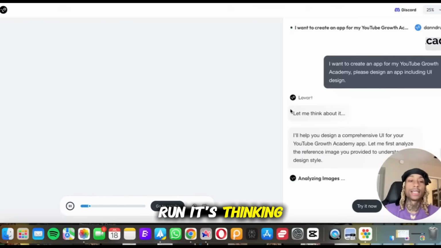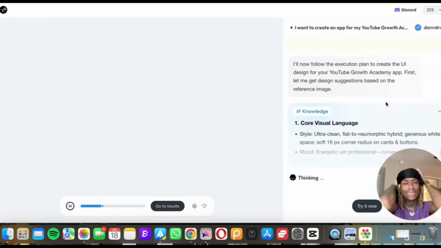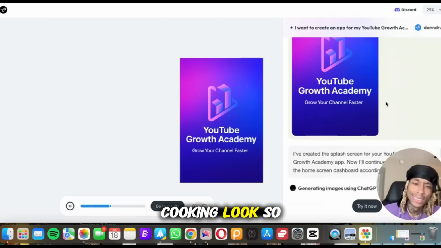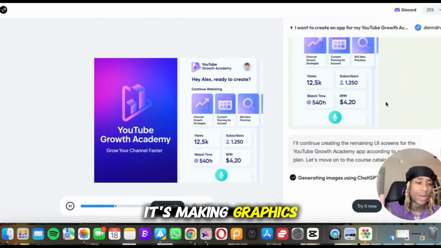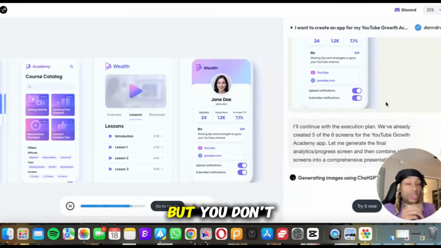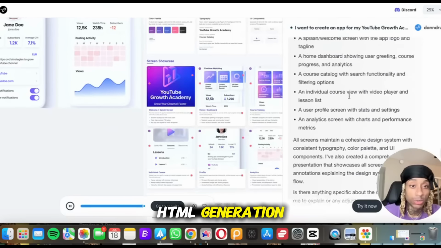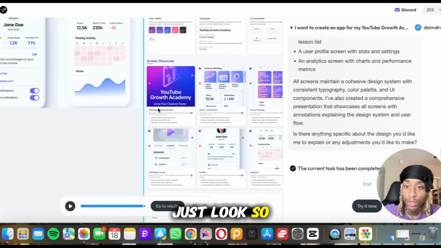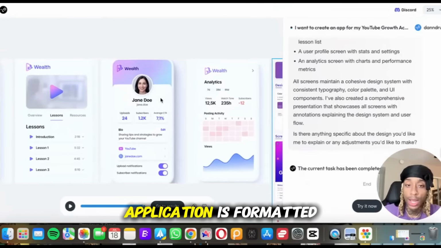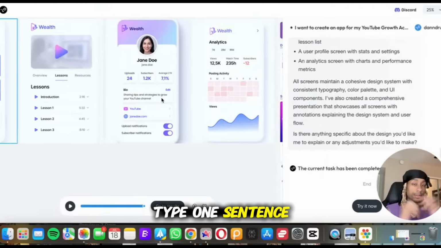Run. It's thinking, and look at this in real time. Look at this. Image analyzer. Look how amazing. Bro, this is cooking. Look. So right here now you see it's making graphics, bro, to put in your app. So the days of coding, I'm not gonna say they're gone, but you don't need to know it, bro. Look at this. Step by step HTML generation. Just look. So right now you can look and see that your whole application is formatted, it's ready to go, and all you did was type one sentence.